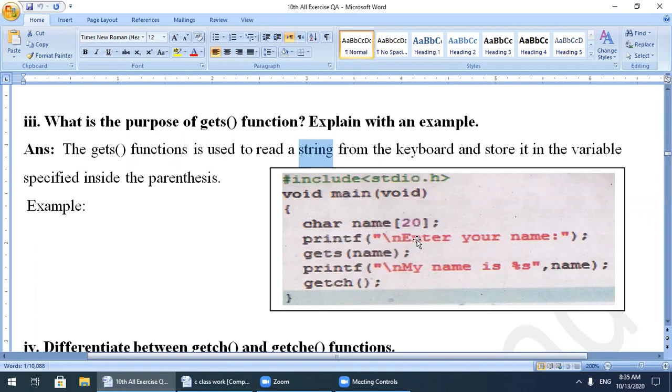Next, printf, "Enter your name." This one is the message. Backslash n means new line; the escape sequence is used here. After that, instead of the scanf function, they are using the gets function, the get string function. Within the parenthesis they write name. Name is the variable, so how many characters can we assign with the help of the gets function? 20 characters. Now, after that, printf, "my name is %s".